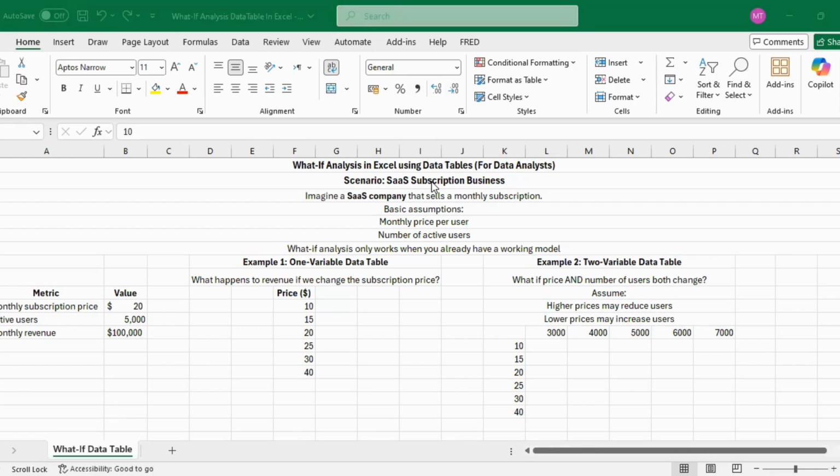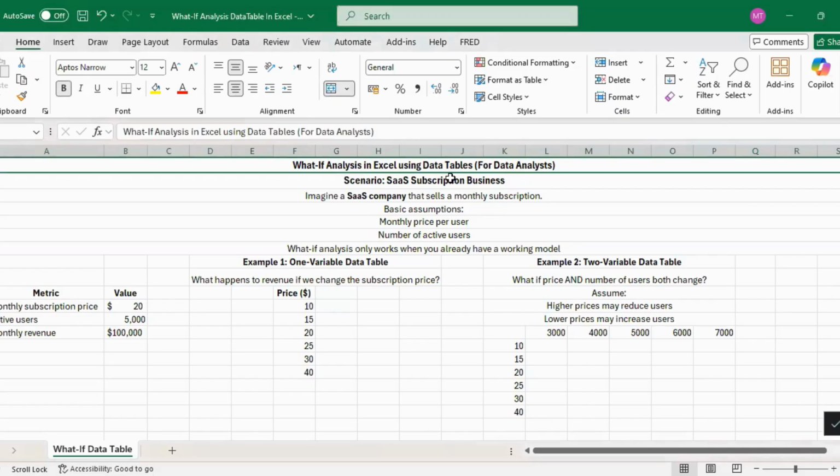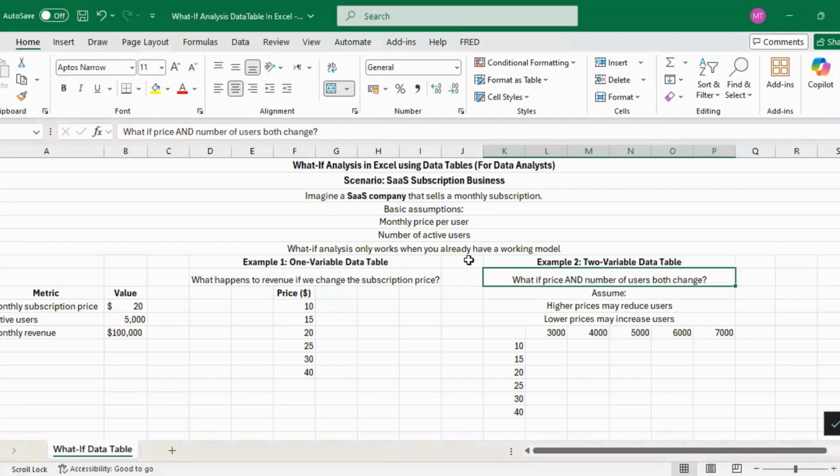Hello everyone. In this video, we are going to understand what-if analysis in Excel using data table, especially from a data analyst perspective. If you already know how to calculate revenue, this video will show you how to answer questions like what happens if we change the price, what happens if price and users both change. So we will do this without writing multiple formulas.